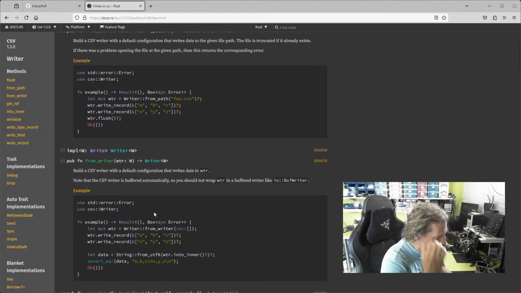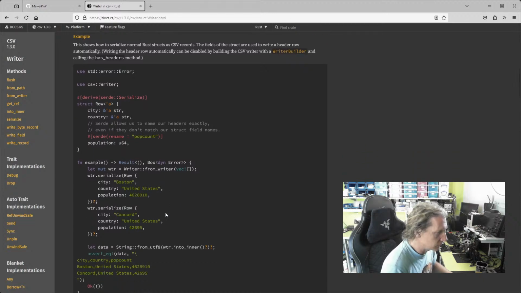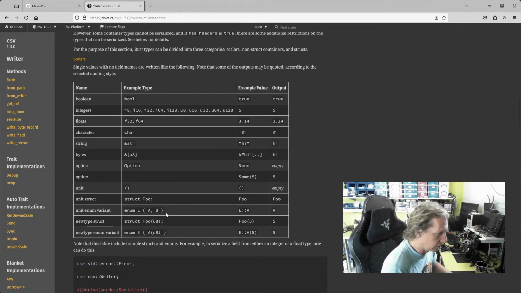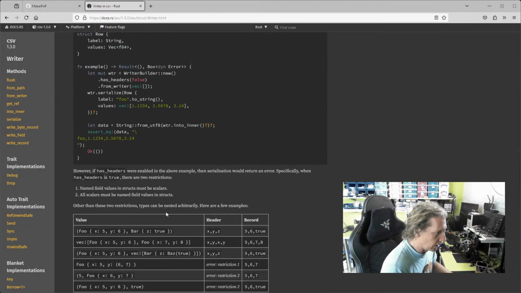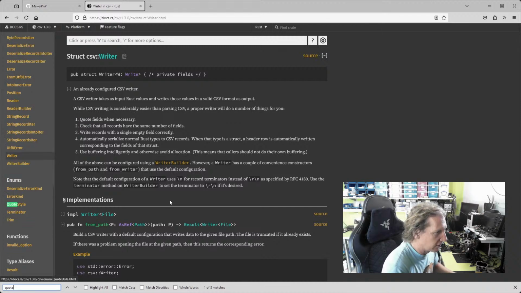How do you know? Here we go. How do you know how to use quotes? I think we're going to search for the word quote. Oh, this is interesting. While CSV writing is clearly used in parsing a CSV, a proper writer will do a number of things for you. Quote fields when necessary. I would just want it to quote it all the time because I'm trying to match an existing file format. But it's great that it does it when necessary.